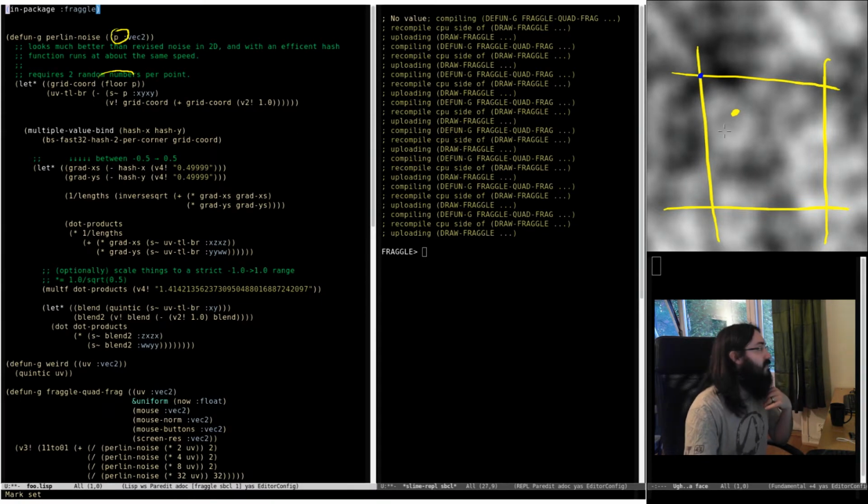And now we need the difference vectors. Really, we need them for each corner, but what we're going to do is we're just going to generate this one, and we're going to generate this one.